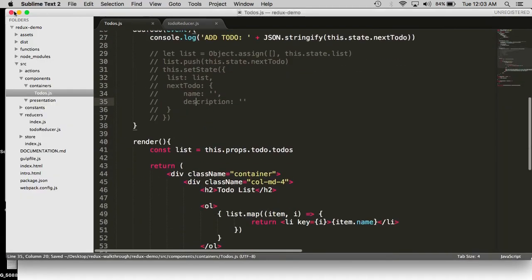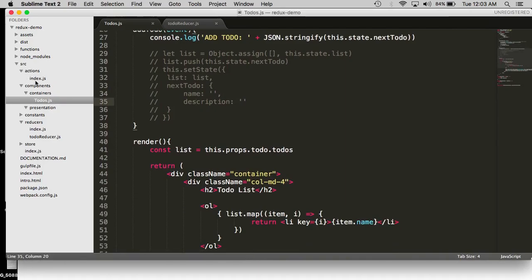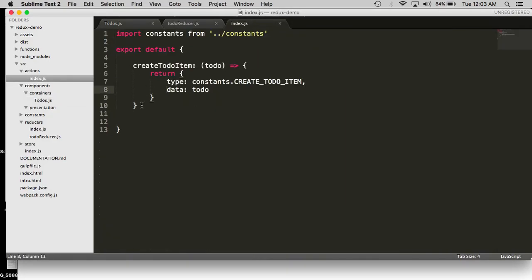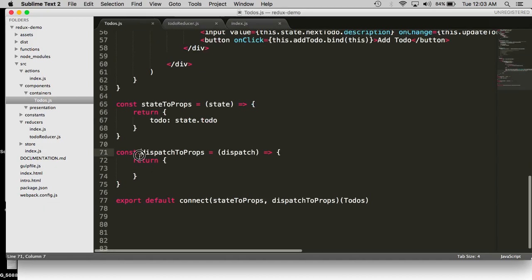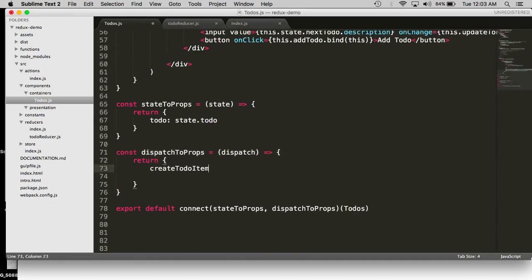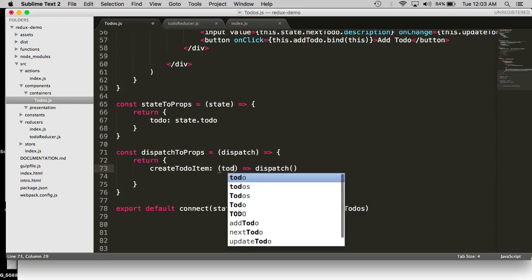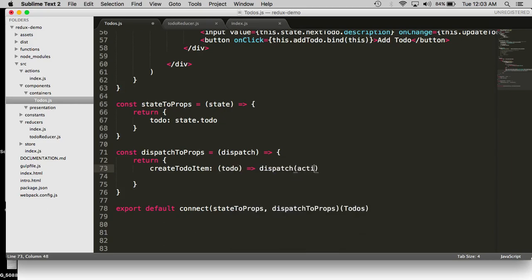So what we want to do now is check out our actions file right here. And notice we have a create to-do item already set for us from the actions list. So we want to connect that in the container all the way down here in the dispatch to props. So we want to now connect it, like so.